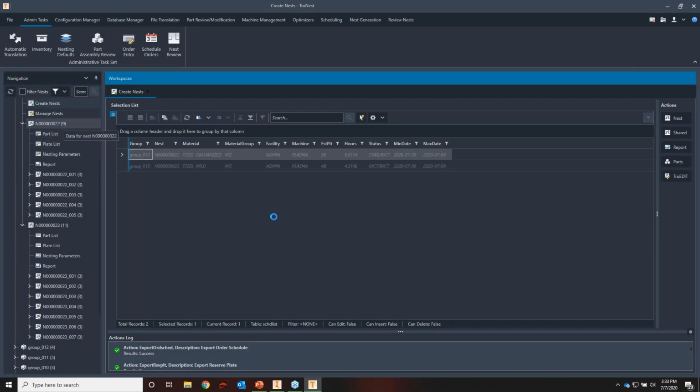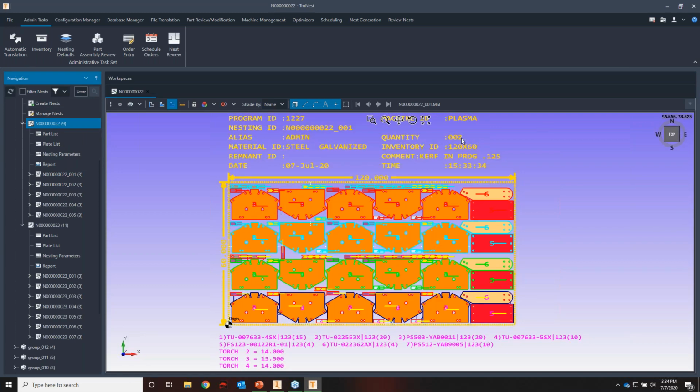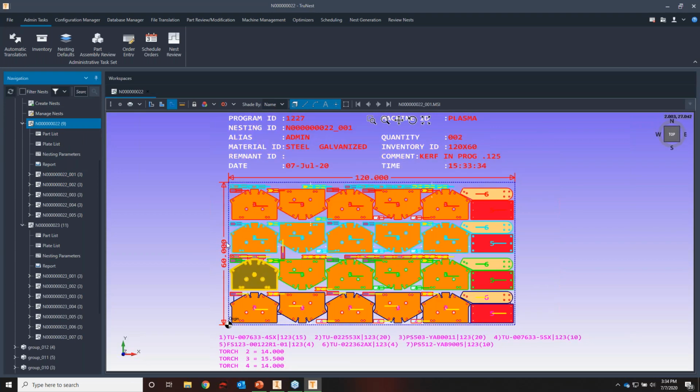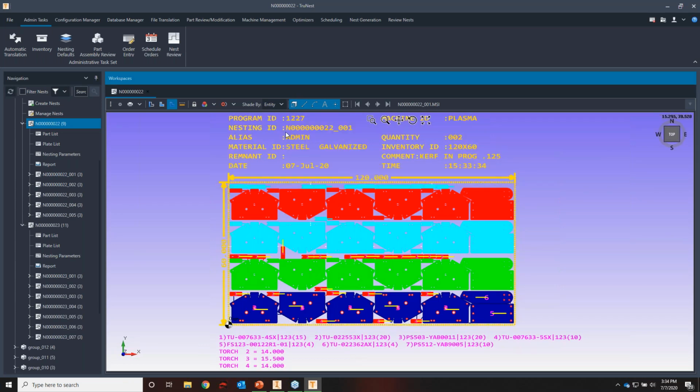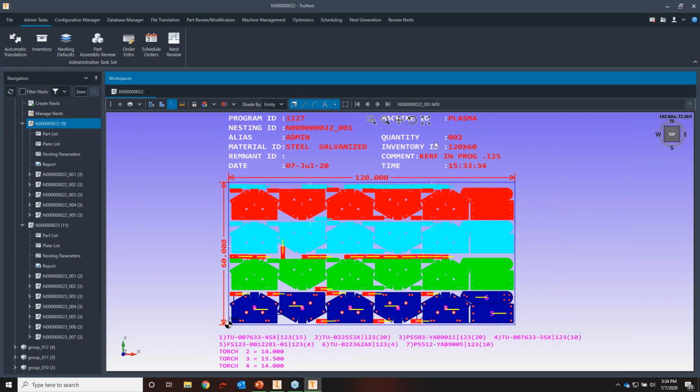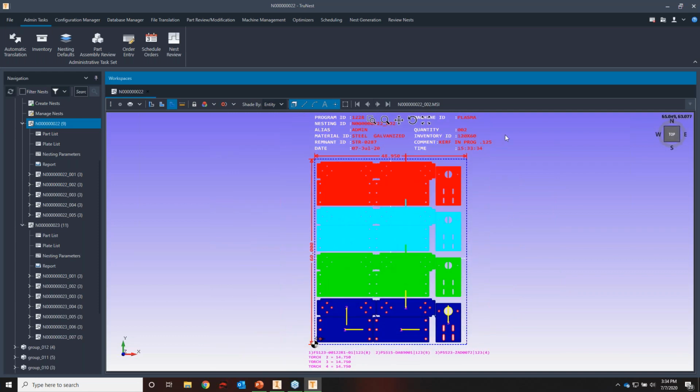So let's take a look at our results now. So now I've actually forced a quantity of 2 up here. So now I'm producing 2 of this exact sheet in an effort to leverage all the 8 torches that I have here. So the nesting results look very similar to what they were before, but now in this case, we can put those sheets side by side and leverage all the torches that we have available on this machine. So again, you can see the result there.